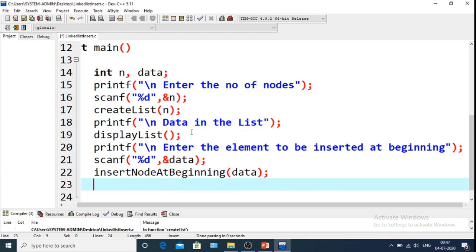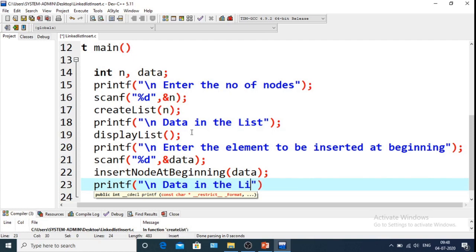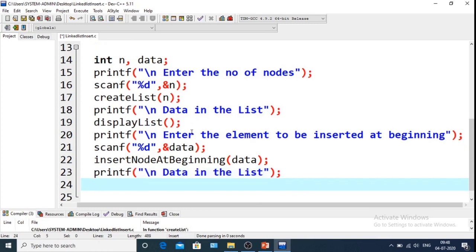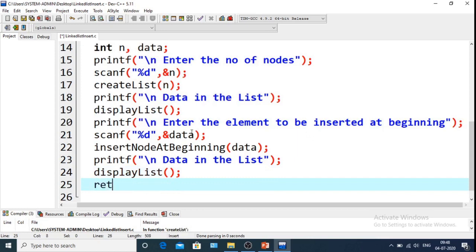Now we'll again display the list. We displayed the list before inserting the element, and we'll again display the list after inserting the element. So the data in the list. The display function will be called. At last, return 0.